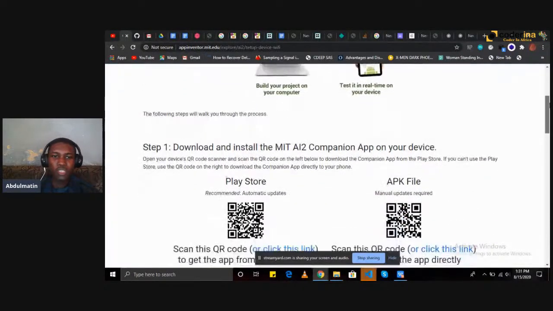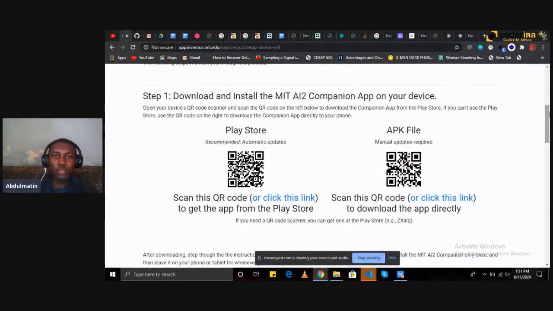If you're with me, you see the steps to download the MIT Companion app. You can see there is a QR code here. You can just scan the QR code and it will take you to the Play Store so you can download the MIT Companion app. I'm going to show you the MIT Companion app now.